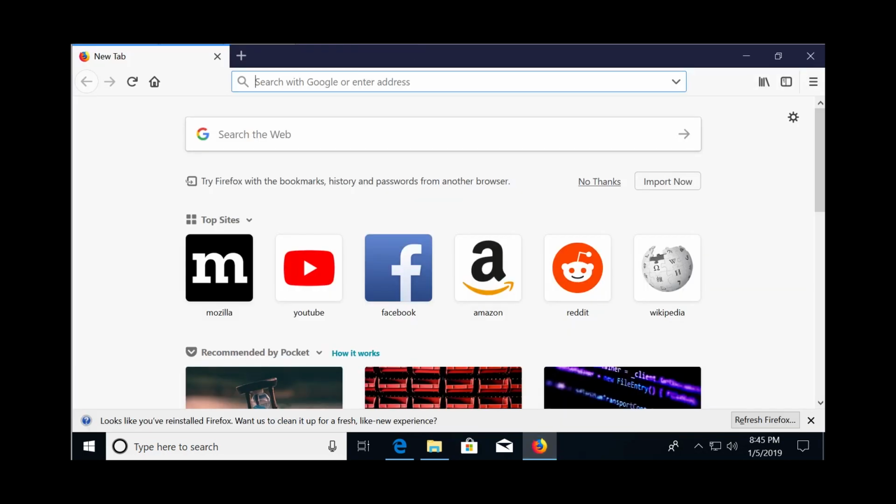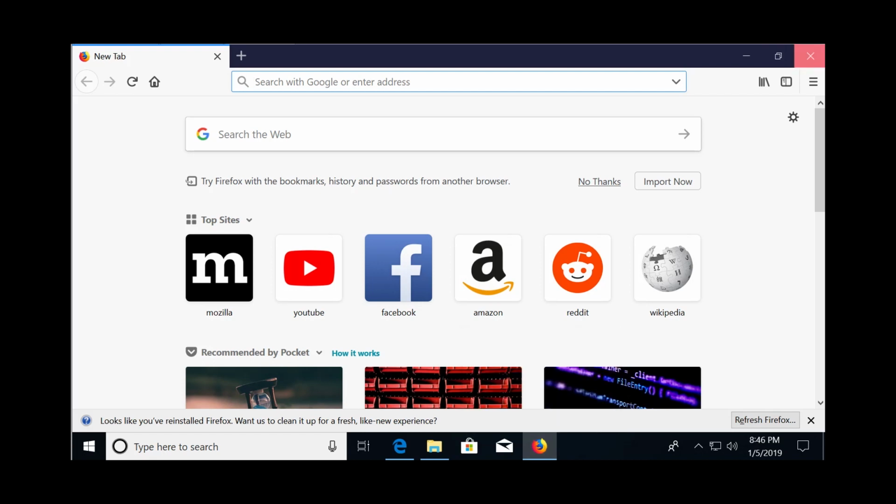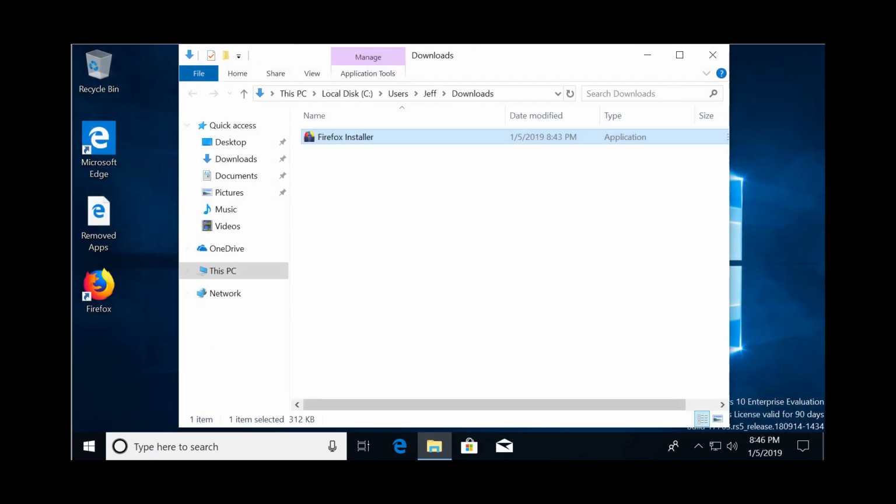Once the installation is complete, you should see a new Firefox web browser open up, and the way to verify this is at the bottom here. You're going to see a little Firefox icon, but let's close out of this. You should also see the icon on your desktop as well.